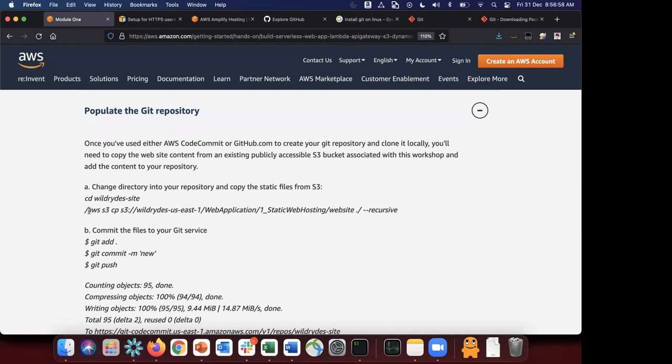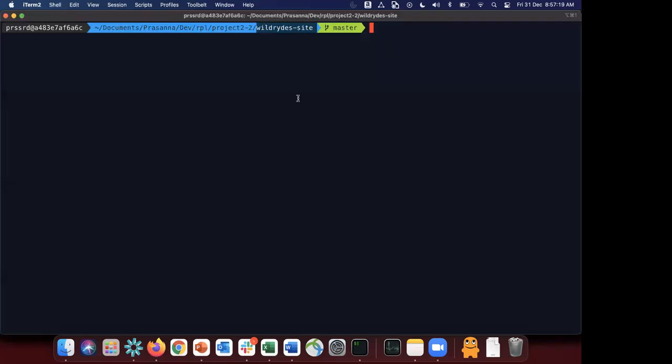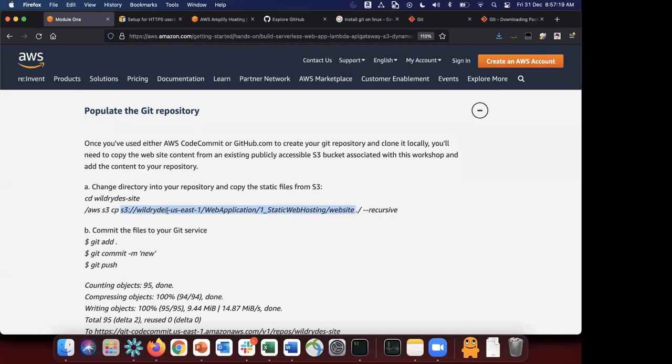Okay, so now I'm going to use the CLI that we did yesterday, right? AWS S3 cp. It's going to download the files that are present in this S3 bucket, which is a public bucket, right? Anyone can access this bucket. So I'm going to download all the files from here and copy all those files into my local, which is this Wild Rights site. Okay, so I'm going to run this. Let me just copy this command and paste it.